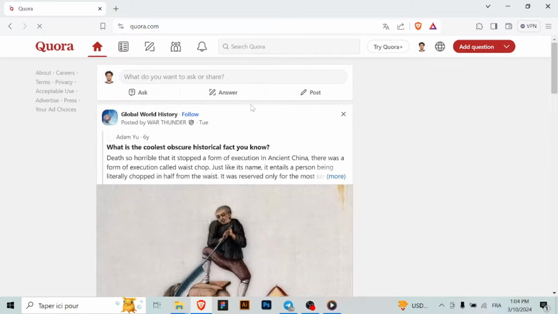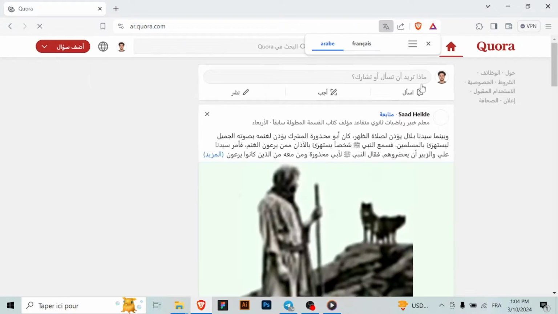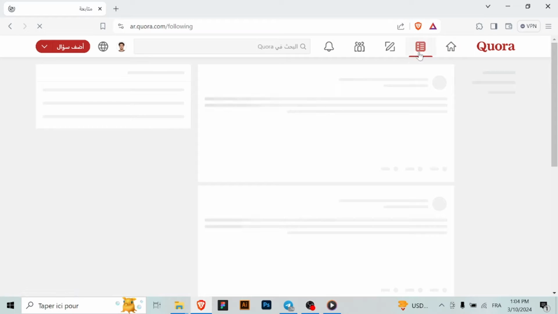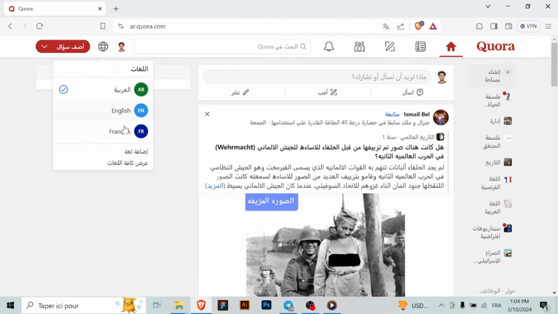And that's it. You've successfully changed the language on Quora to your preferred language. Now you can navigate and interact with the platform more comfortably.